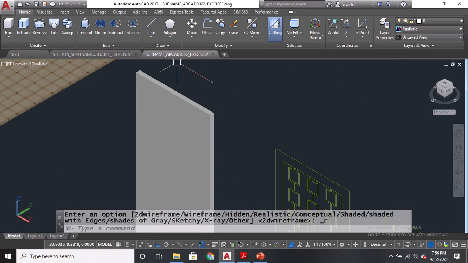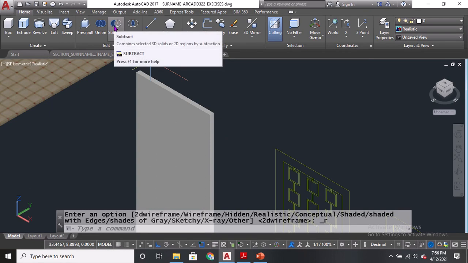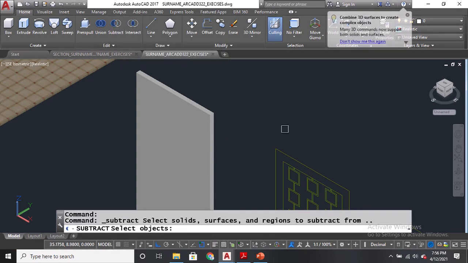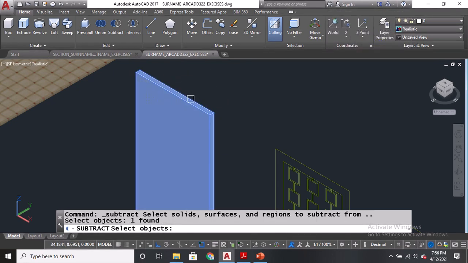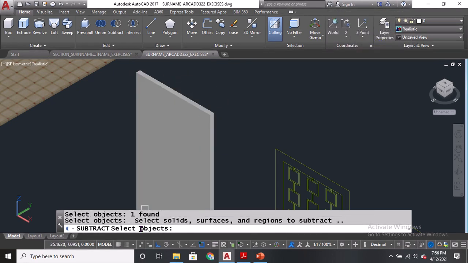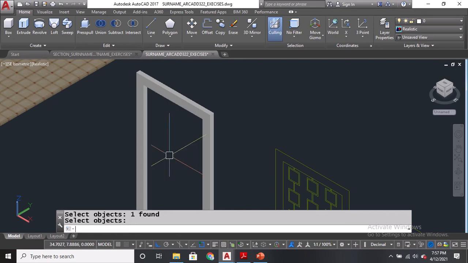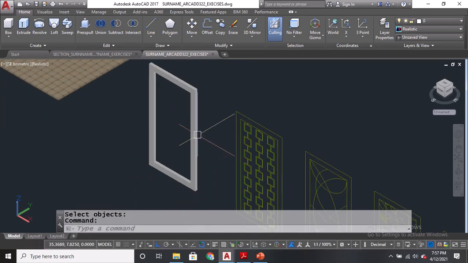What we're going to do is to use the command subtract. So we're going to click subtract and then select object. So what object are we subtracting from? You can select this one, enter, and then select object again, for the object to subtract. Select this and there you go. Okay, so we're good with the frame.